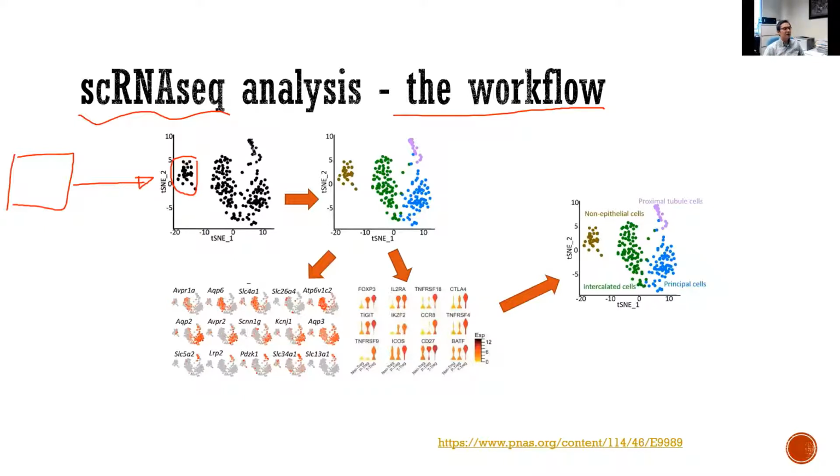In this example, you cluster cells into different groups, and then from there you can identify genes expressed specifically among particular clusters, but not others. And then you can use that information to annotate the cells belonging to the same clusters. So that's the basic workflow of single-cell RNA-seq data analysis.